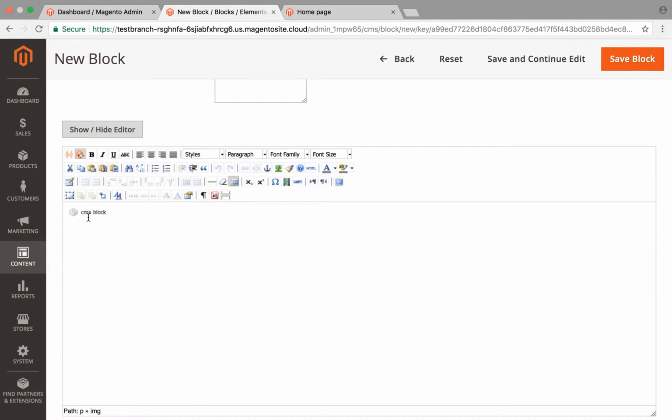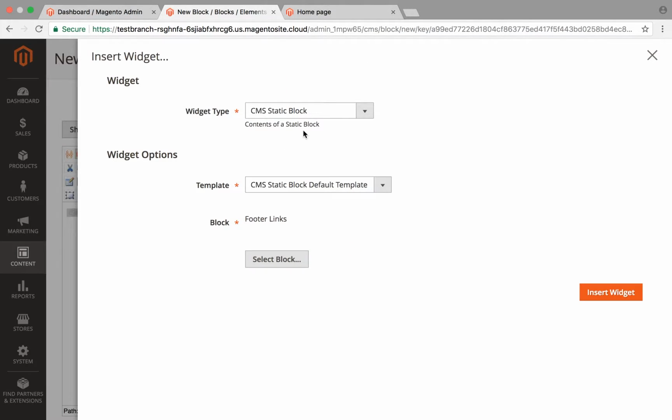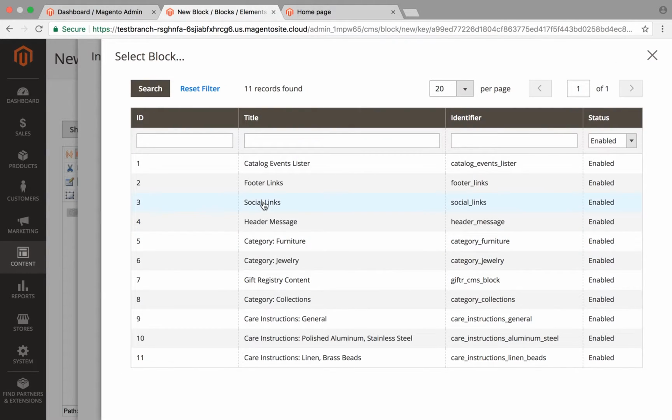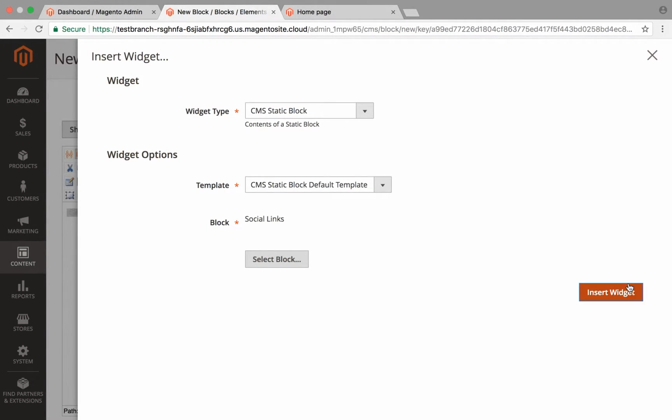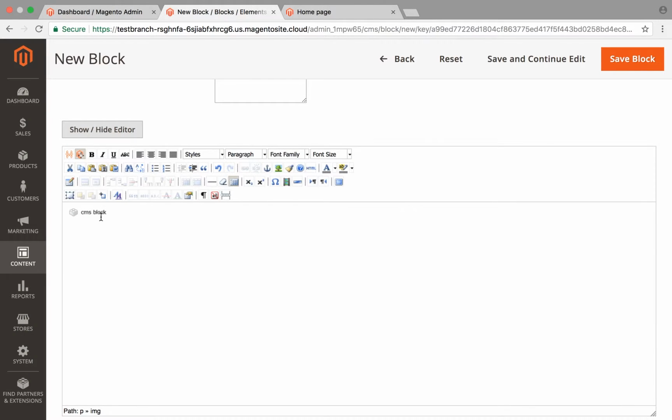Returning to the editor, again, you can see this is how the block is represented. Double-clicking on the block will allow you to edit the block that you just created. For example, we can change the block type. When you are finished, simply save your block or page, and your content widget will be added.